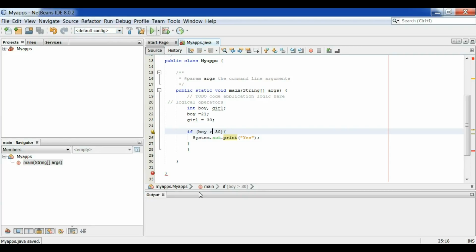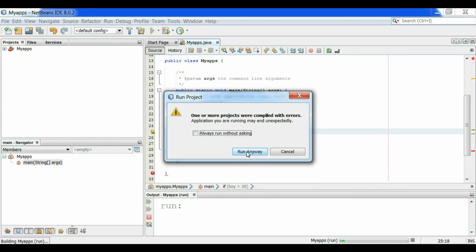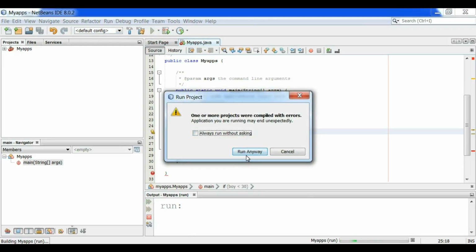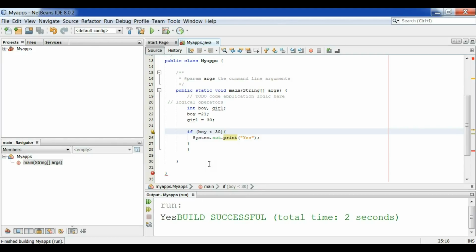Let's take a look at the result. We are waiting for it, my app is loading. No, I'm not talking about lesser than, I'm talking about greater than here. If boy is greater than 30, no. I just want you to take note that it will not run, because you know an operator, lesser than, greater than, which is yes.